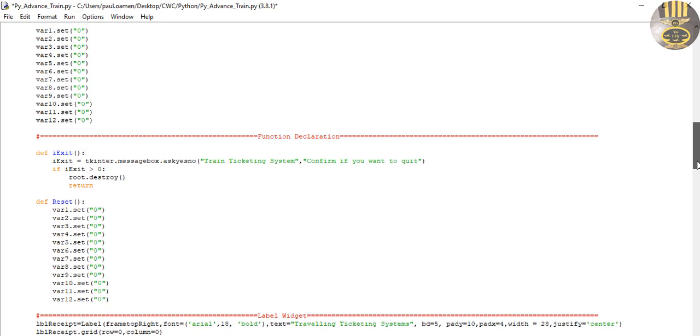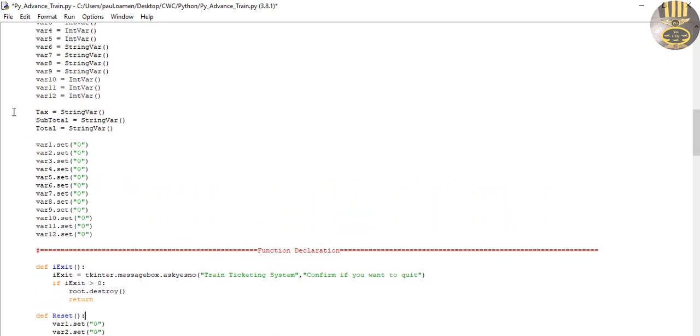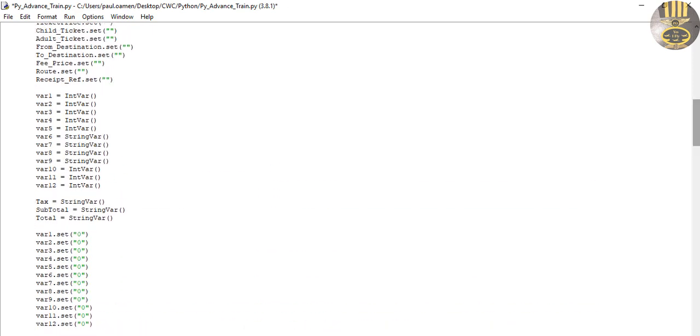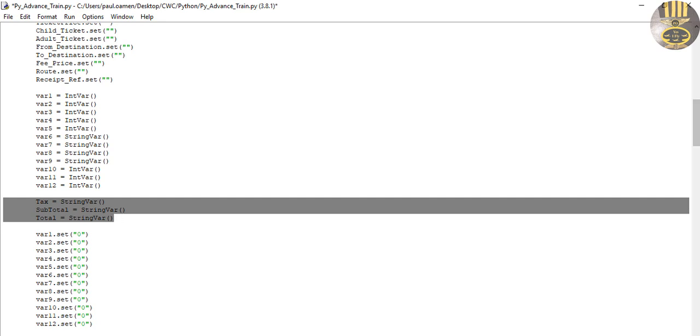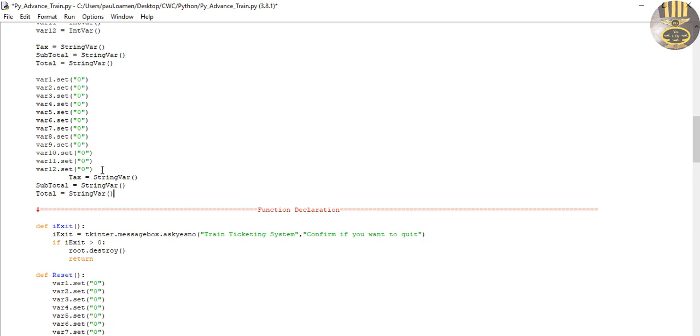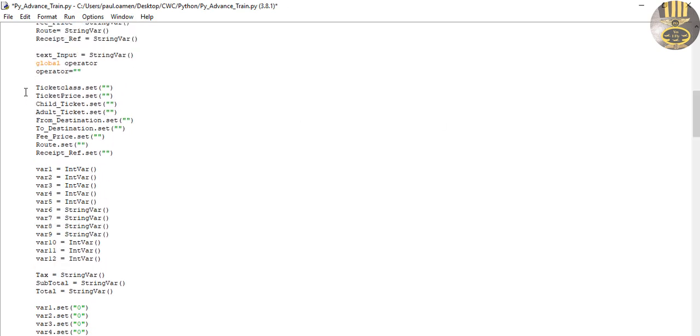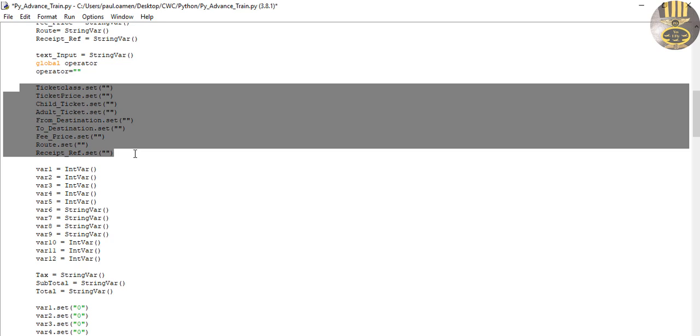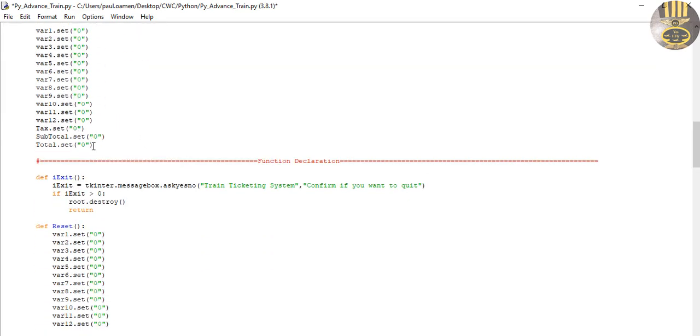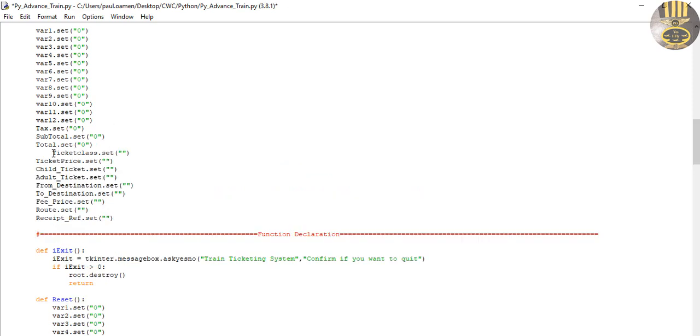I still have some others that I will have to reset. I'm going to have to reset this, that's up to 12. Then I have to reset this as well. Copy that, come right down here, paste that in there and get it cleared. So I'm going to copy this and clear those. I also need to clear all of these other ones here. Might as well just copy them all, come right down here and paste it. Okay, that's for function reset.